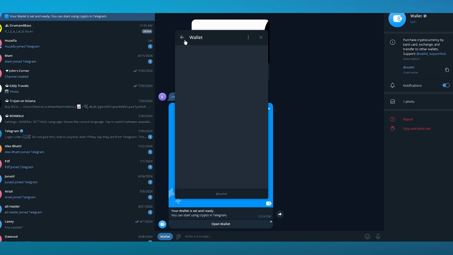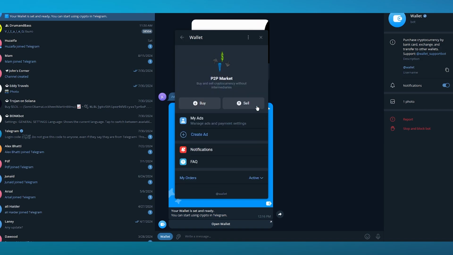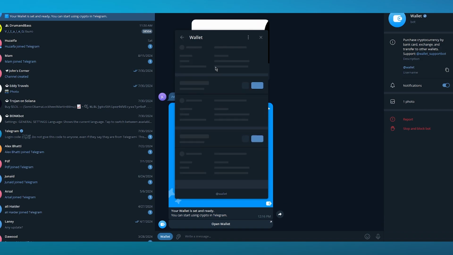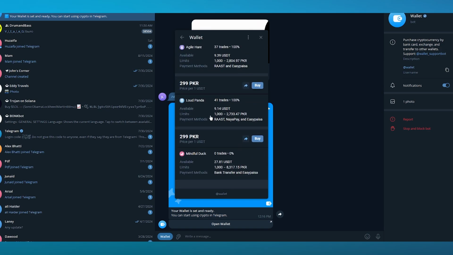You can also do ad creation, where you can create different ads, add different cryptos to it, set the price for yourself, get a good P2P market, and buy on the P2P market. You can even sell on the P2P market, where other people might actually buy the assets from you. Now, that is a pretty incredible feature to have in your wallet. You can also do payments through stuff like SadaPay, EasyPaisa, or NayaPay that you have in your country.